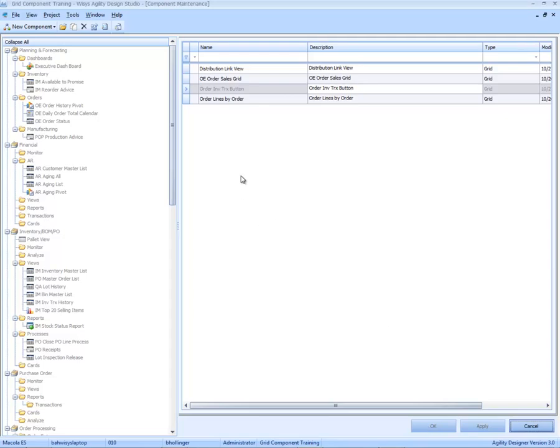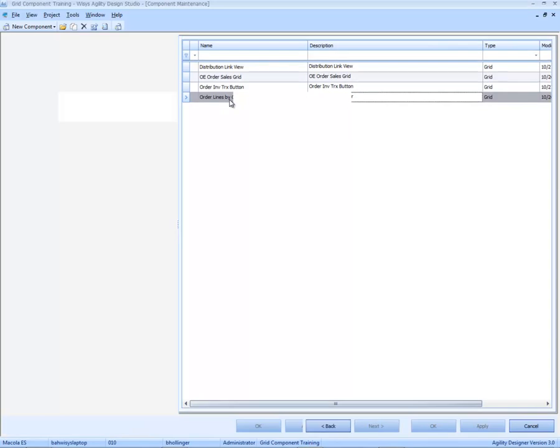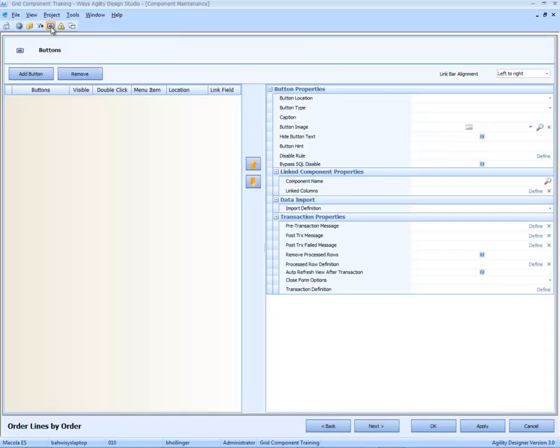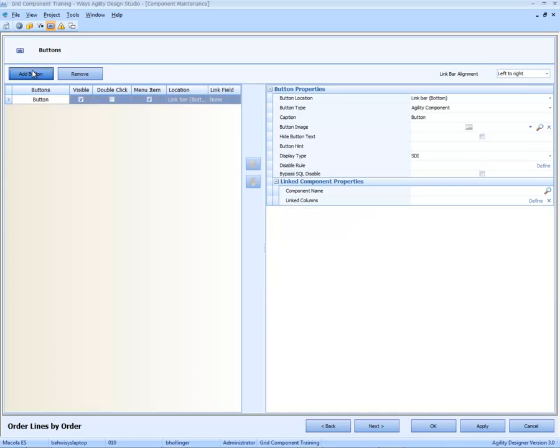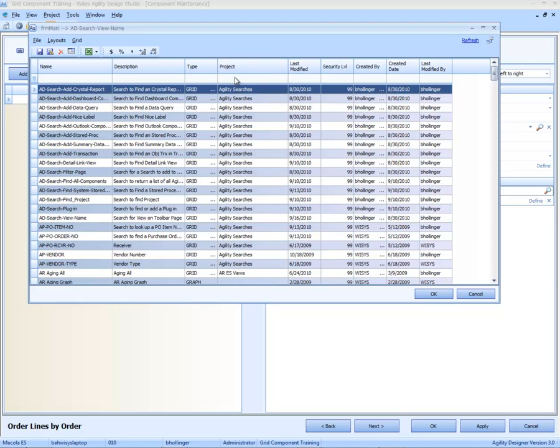I'm not going to go in and do further definition on its layout. We'll do that after we link them together. So I'm going to go back to the OE order lines by order. And we're going to go and add a button. And pick the button we just defined.